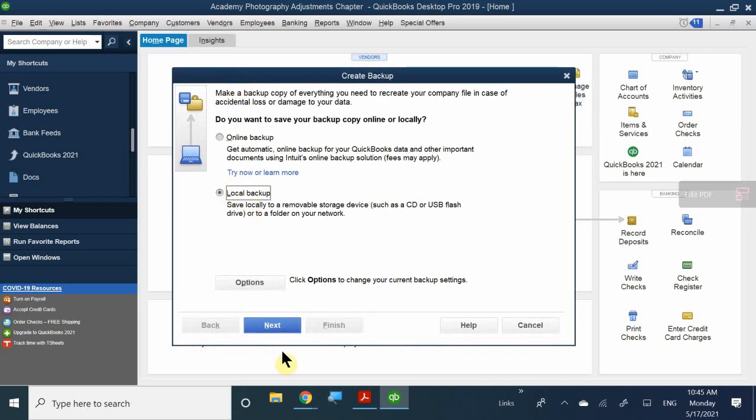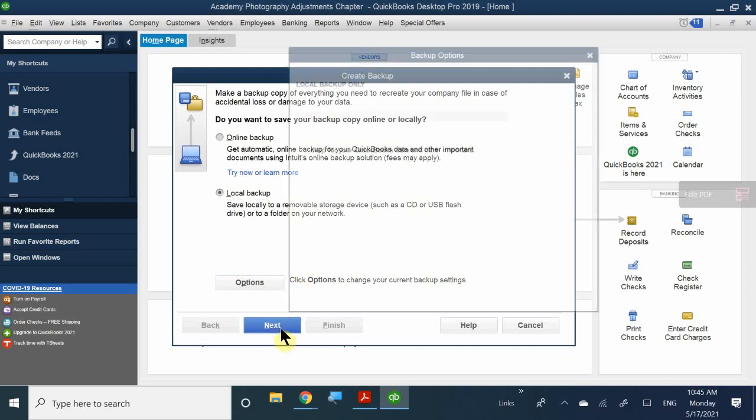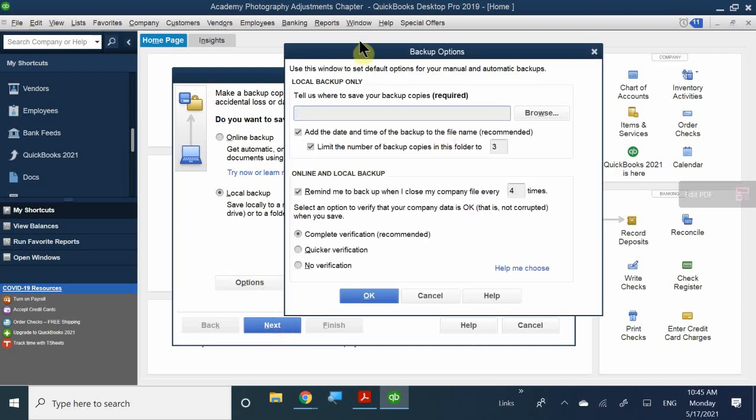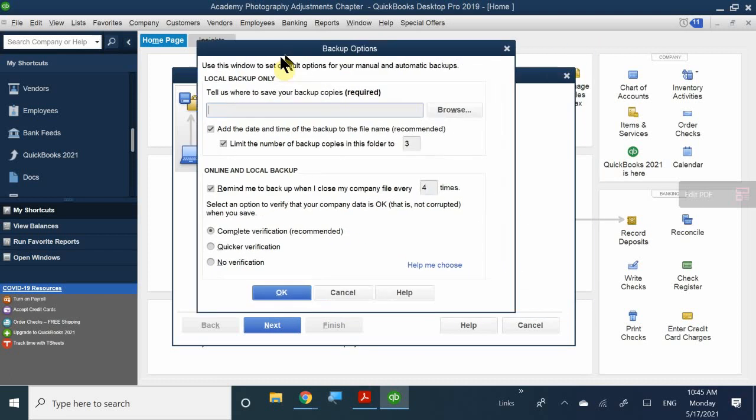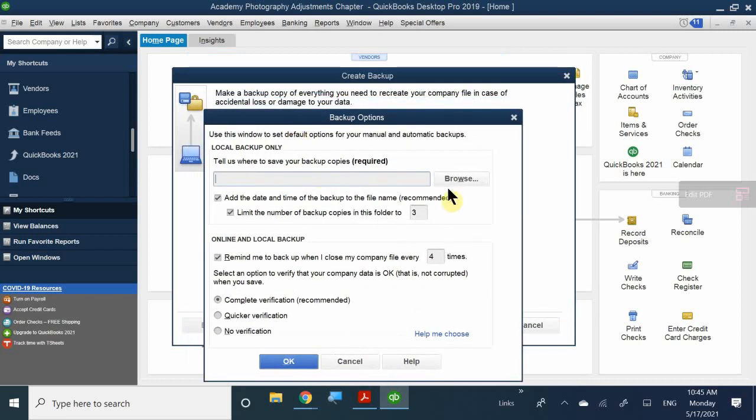So you're going to say, I want to make a local backup. And you have two options. You can set a place for just your backup files to constantly be saved on, or when you click next, it's going to give you a pop-up window asking where exactly in your computer you want to save this.